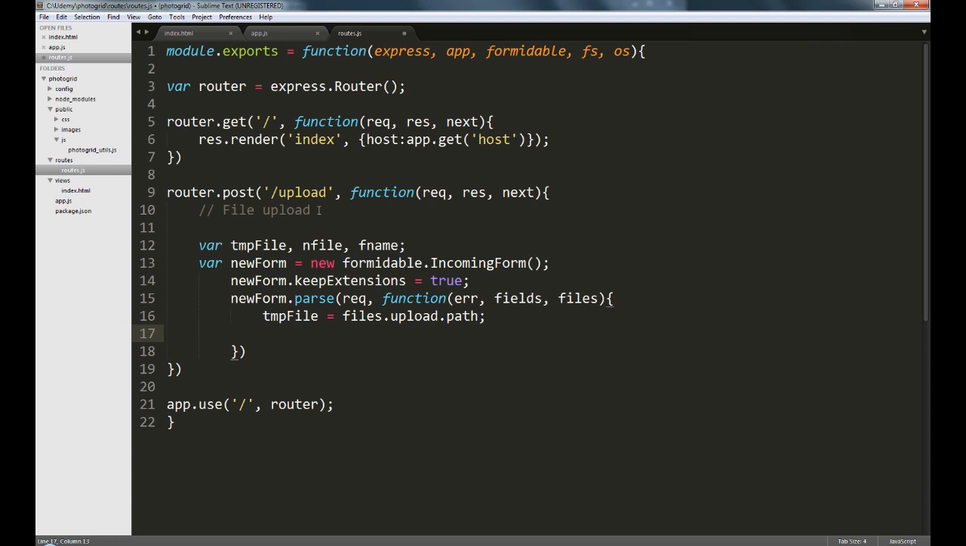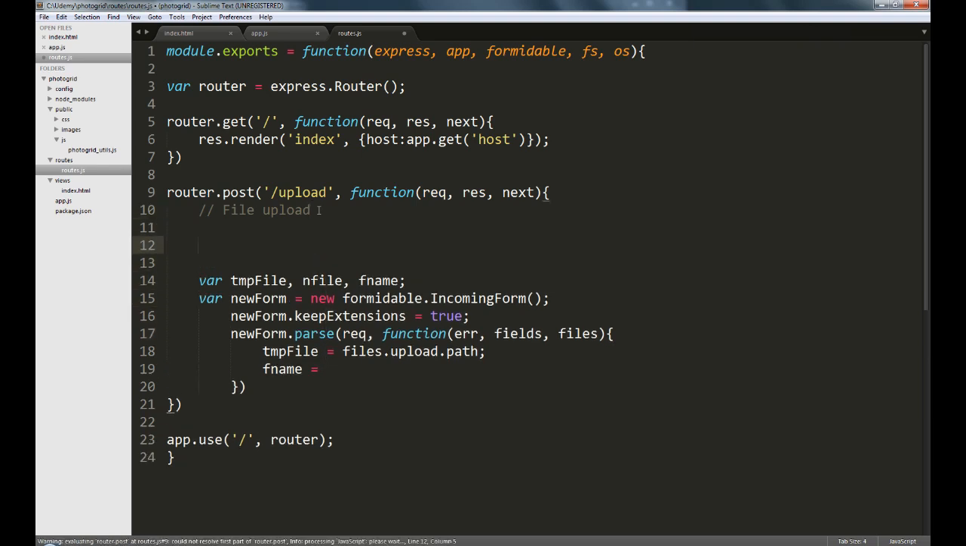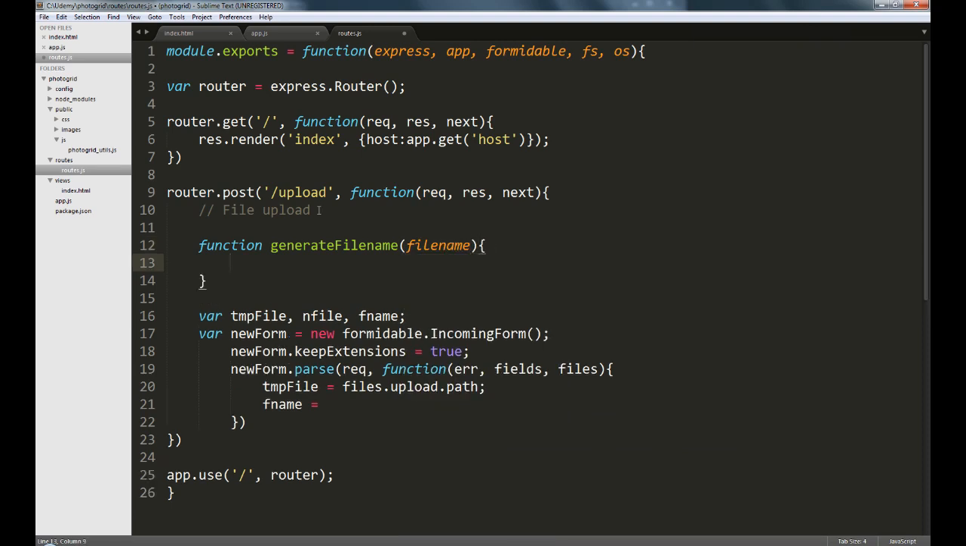Next, we'll set fName, which is what we want the file name to be before we store into the S3 bucket, and we want to create a random file name. Now to create the random file name, I'm going to write a function. So let's actually create a function over here, and let's call this generateFileName. And this will require access to the name of the file. So let's just use the argument called fileName.